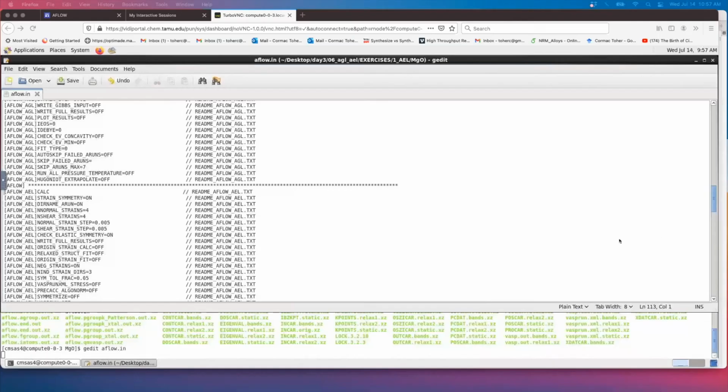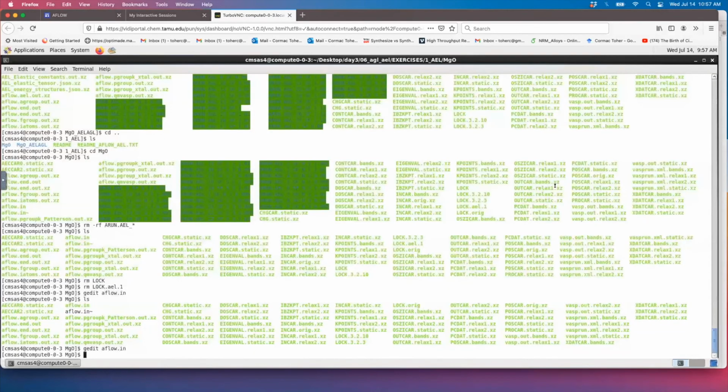So here I've already renamed my lock file. So let me go into my aflow.in file, and I undelete this and comment this. Cormac, want to share your screen? Oh, sorry, sure. Okay. So I've already renamed my lock file. So if I go into the AFLOW.in file, I uncomment the AEL calc. And then I can run.